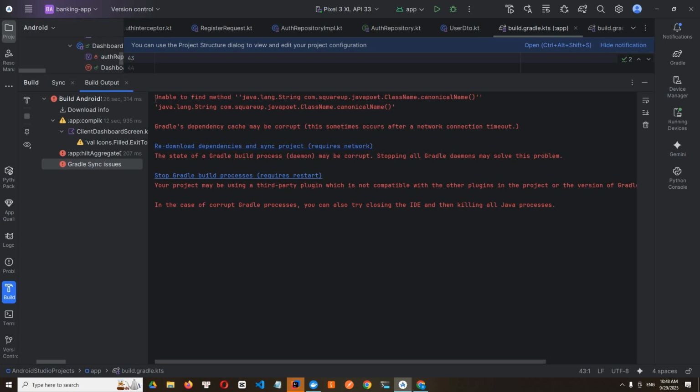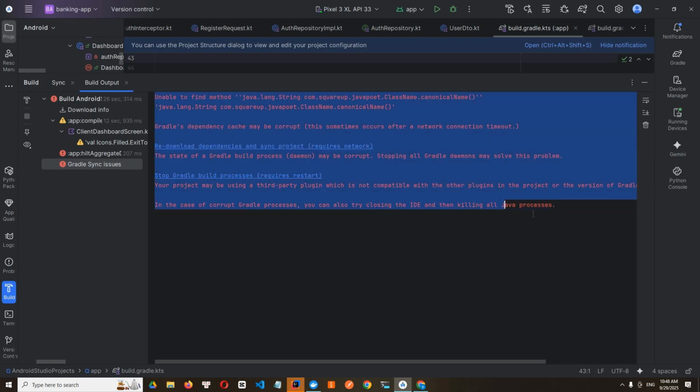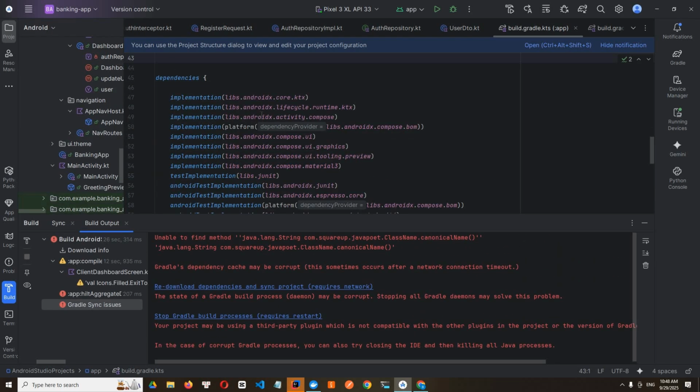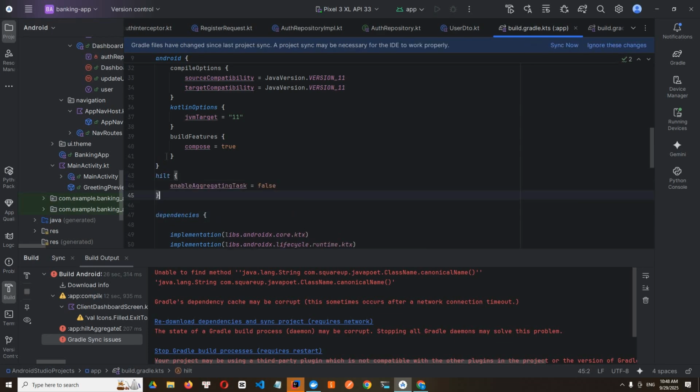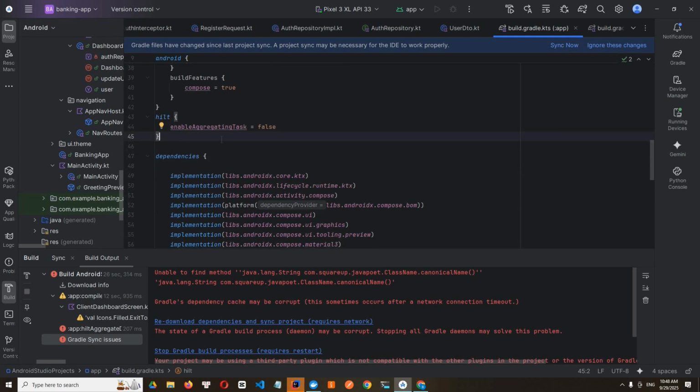Unable to find methods. It says it's relevant to Java Poet, but it does not, it really does not. So the way it reports the error is totally useless to me. So I searched on Stack Overflow, and I got this solution. We have to write here enableAggregatingTask equal false, like this.